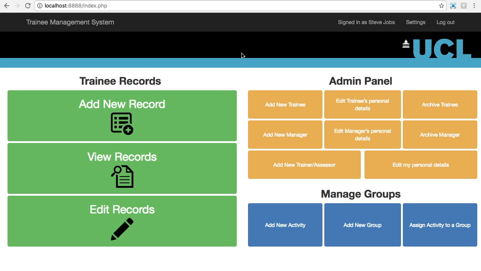This is a solution to a very specific problem, but with some tweaking it could be generalized to help other departments or even other companies who need to keep track of an employee's training. So that's our trainee management system.